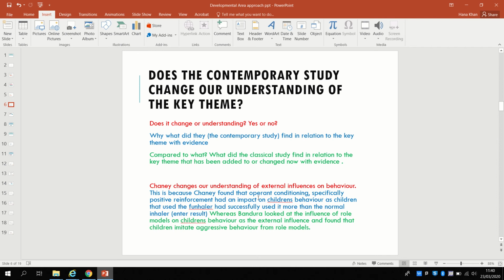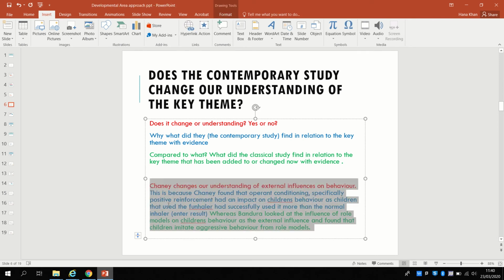This is because he found that operant conditioning, specifically positive reinforcement, had an impact on the children's behaviour, as children that used the fun inhaler had successfully used it more than the normal inhaler. I want you to find a result and pop that in there. This needs to be copied into your workbooks with the result, but also I want you to copy and paste once you've put that result in into the Google Doc.